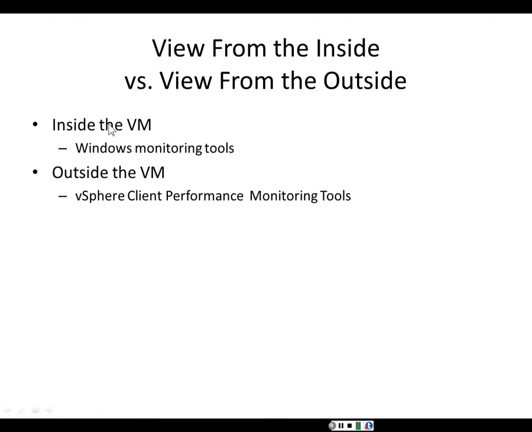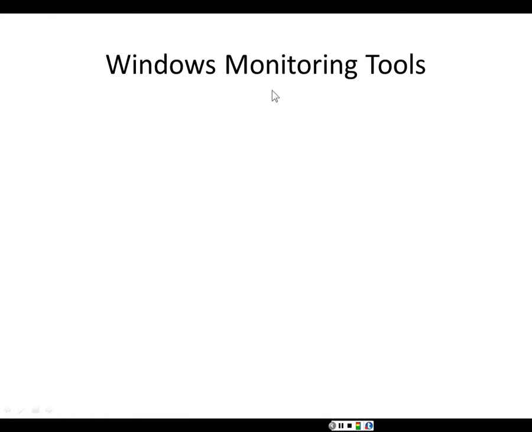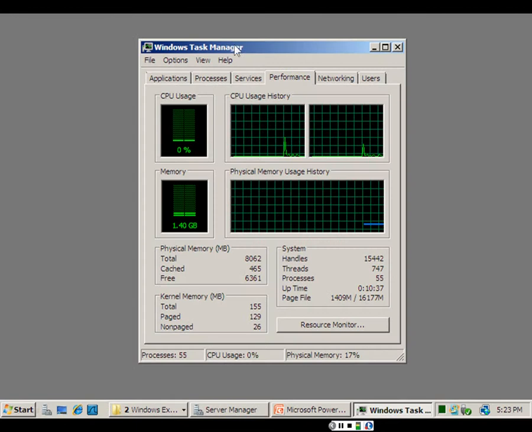To measure virtual machine utilization from the inside, we can use Windows monitoring tools, and to measure virtual machine utilization from the outside, we can use the vSphere client performance monitoring tools. Let's start out with monitoring utilization from the inside using Windows monitoring tools. Windows monitoring tools include Windows Task Manager.